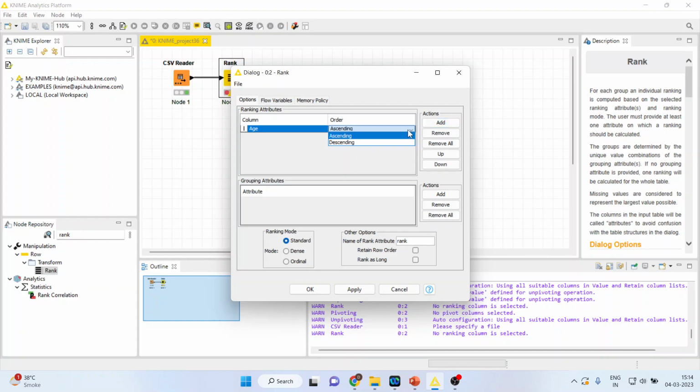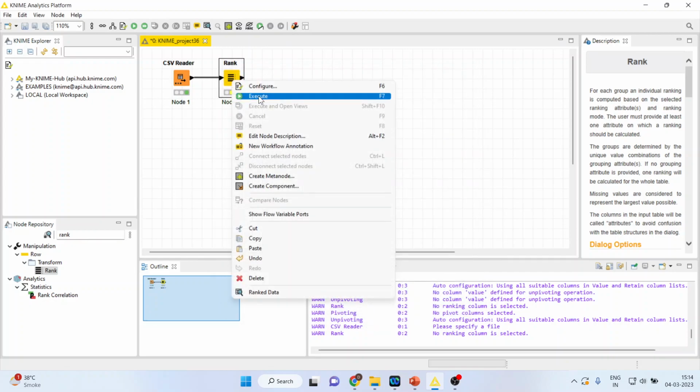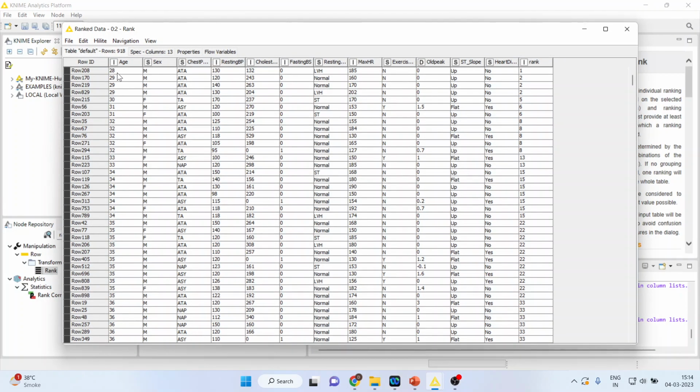You can either select ascending or descending from here. You can also have a grouping attributes if necessary. Press apply, click OK. Right click on it and execute. Again, just go here, right click on it and see the ranked data. You can see that the age has been arranged in the chronological order and the rank has been given.